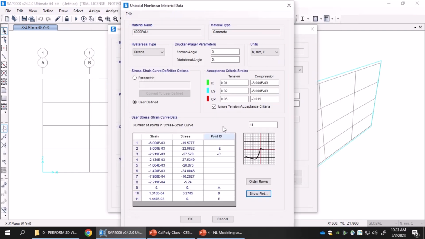This was the first part of defining nonlinear material, which is the backbone, which means the actual stress strain curve, the monotonic curve. The second part is this one, which is the acceptance criteria. See, these are the strain values which you can define on your stress strain curve. First of all, it doesn't have any effect on your analysis, but you can use these predefined strain values to sort your elements or to check whether a particular element has passed your acceptance criteria or not.